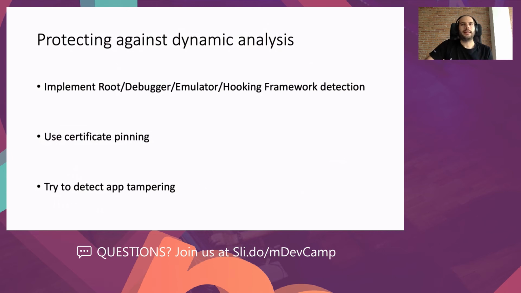So how can we protect against dynamic analysis? Well, for static analysis, the idea was to use obfuscation and to make it difficult to read the code. This time, the idea is to make it difficult to use or run the tools that someone would use for doing dynamic analysis. What this means is that we shall try to prevent the application from running on rooted devices, on emulators. We should try to prevent the application from being debugged or from being hooked by a framework like Frida.